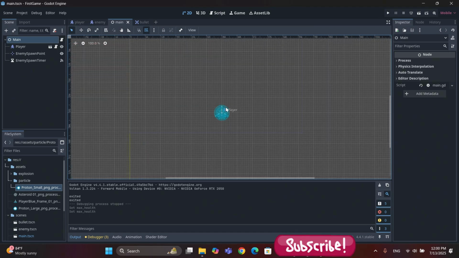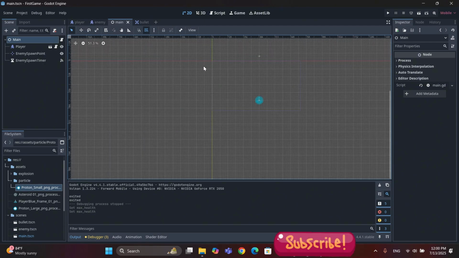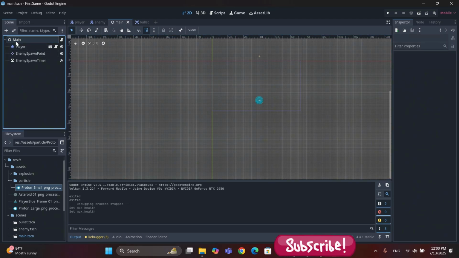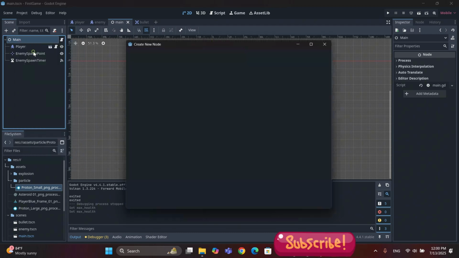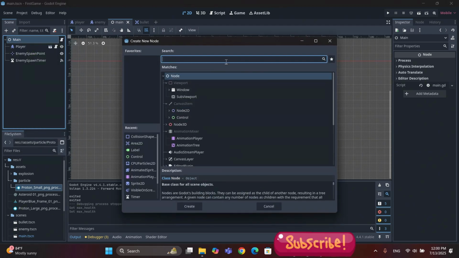So this is our 2D view. We have got the player and we have got our viewport, and nothing is here. So let's add a user interface in here. Let's click on the main node, right click, and add a child node called Control.